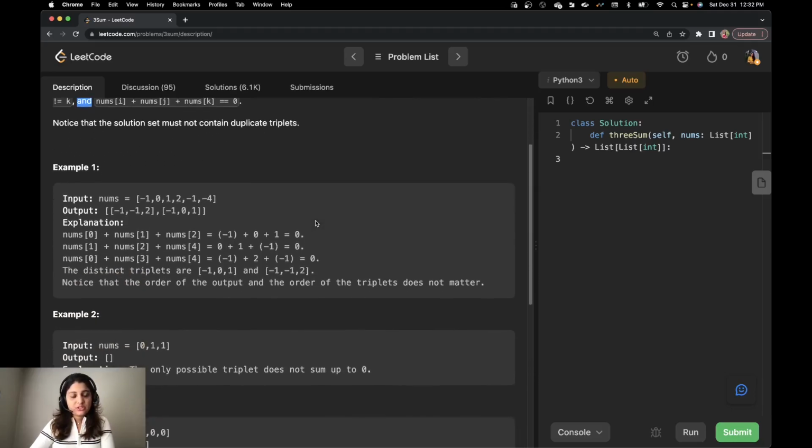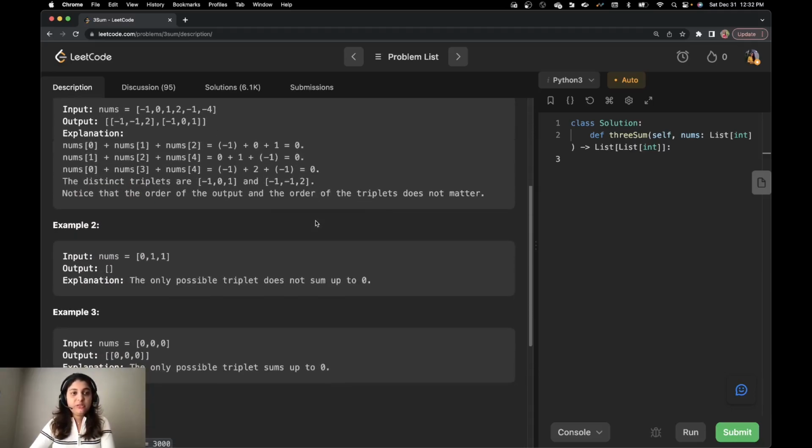Okay, so let's see what this problem is saying. We'll be given an array with some numbers in it, and we have to find a combination of three integers such that their summation is equal to 0. And we have to return such three integers. So our return will be a list of lists where the sublist will contain those three integers. And we have to keep in mind that the sub-integer list is not repeated.